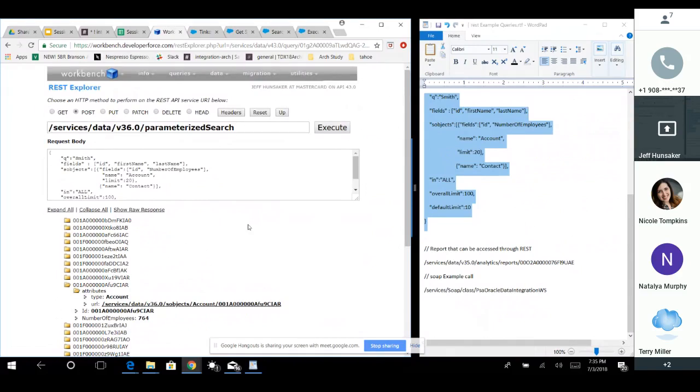And this is just the standard API. This is not something custom you created. This is just what comes standard with the Salesforce standard API.